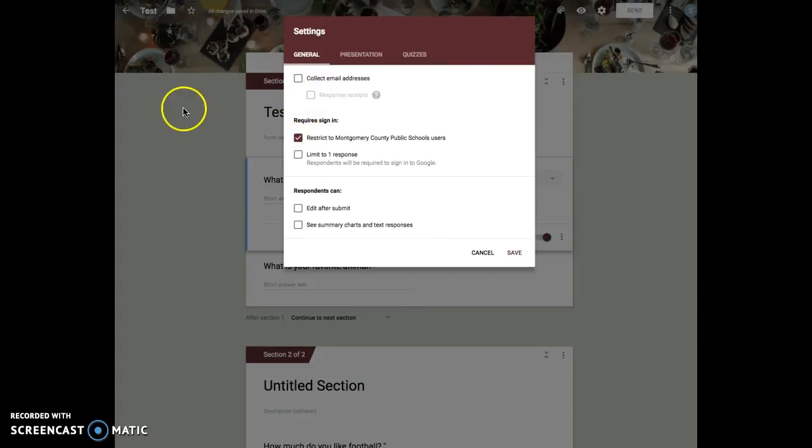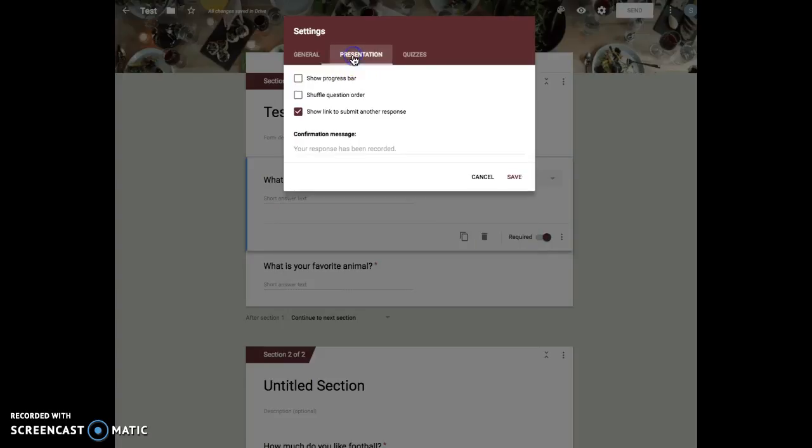So, settings here, general, you can collect email addresses. That's good to do if you do have assessments, things that you're grading, because then the student's MCPS email is automatically accepted or taken in by the form. You can restrict the users. You can restrict or not their responses. You can let them edit or not see the responses. Presentation, you can let them see how far along they are. You can change the question order. So if you are giving the quiz to multiple students in the class using Chromebooks, for example, and you want them not to be able to peek at their neighbor, you can do it that way. And if you want them to be able to submit another response, you can do that here.